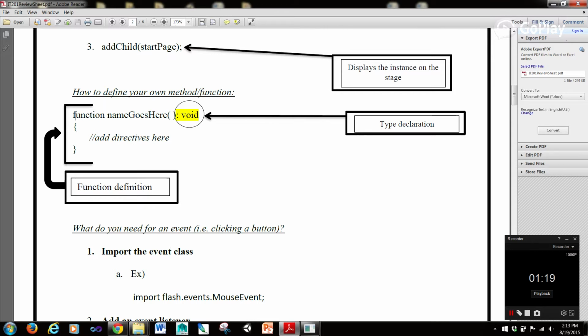Now, how do we do this? Well, we create a function by using the keyword function. The name of your function goes here, followed by these parentheses, :void. Now, you don't have to use void. Void stands for the return type, right? So void means nothing is returned. Now, if your function, say, returns an integer, well, then you're going to put an integer type here.